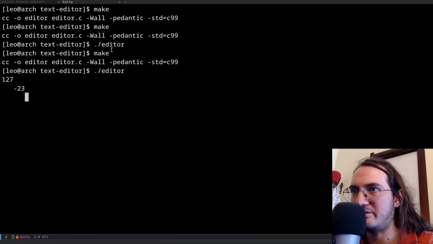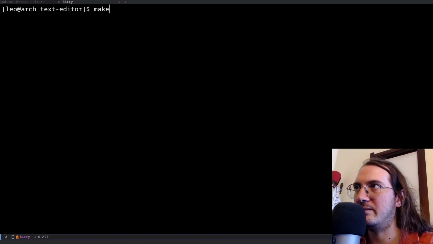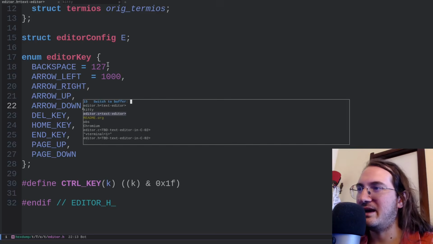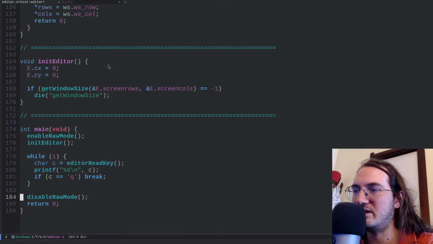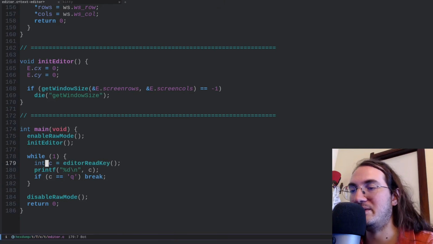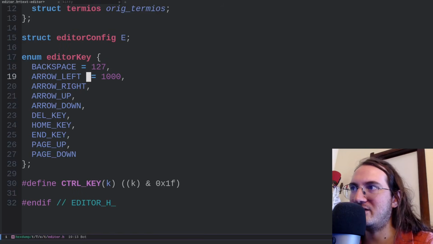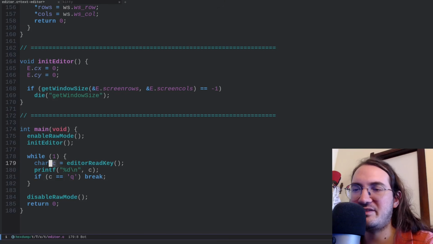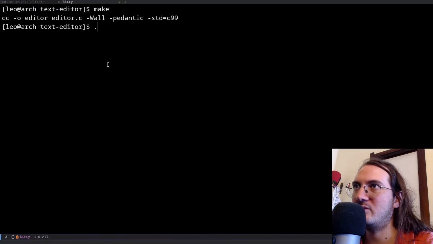So I go arrow left. Wait, I'm going to do make editor, arrow left, arrow up, arrow right, arrow down. We get minus, I think, because this one should not be char, let's do int. Of course, what's the problem? If I take it as char, it's going to return the value of 1000, which goes outside the scope of a char. So let's do int, recompile and execute.